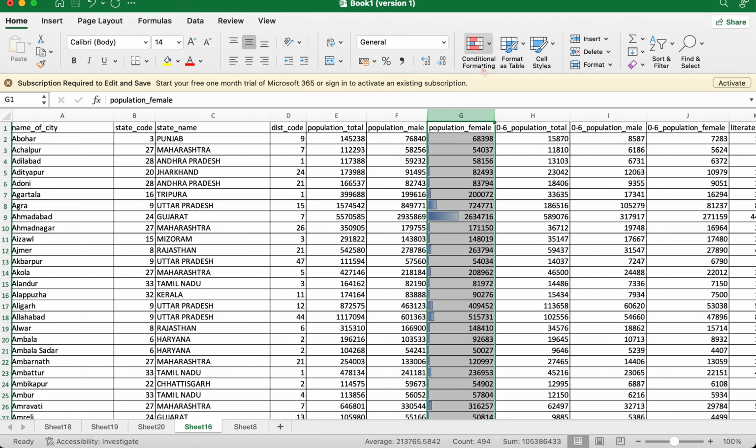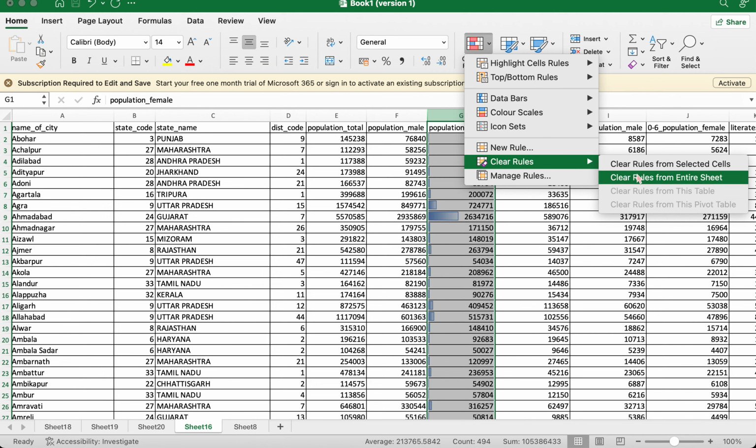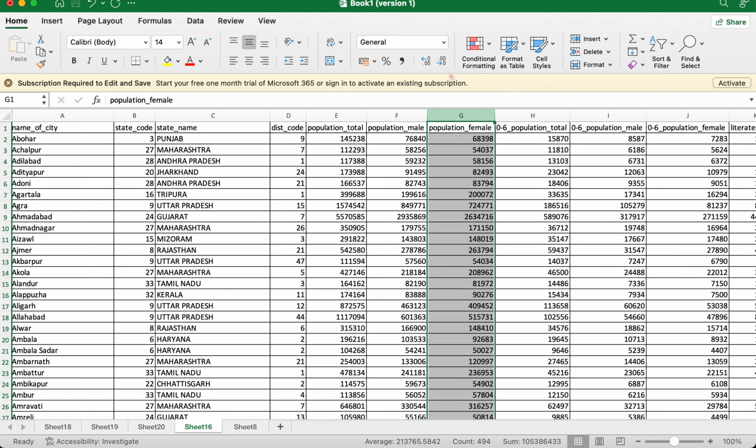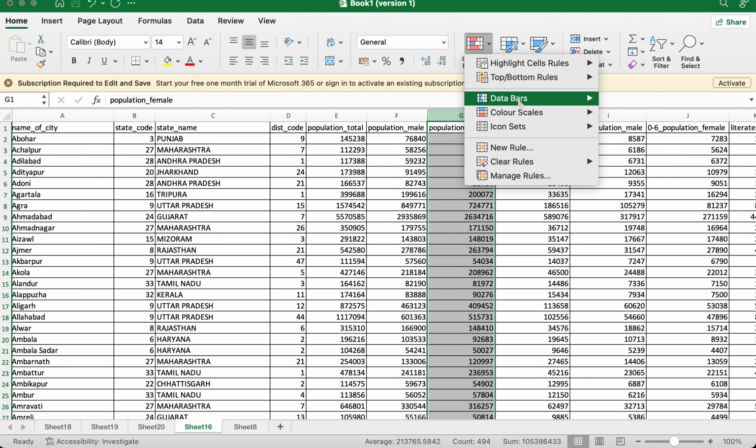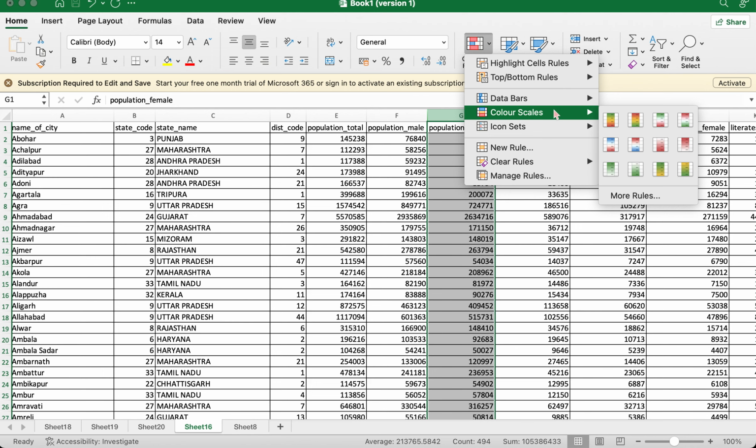Okay. And if you want to remove this conditional formatting, just click clear rules and clear from entire sheet or certain specified sheet. And you can choose the color of your choice, like green, pink, red, yellow, whatever you want. And now moving to color scales.